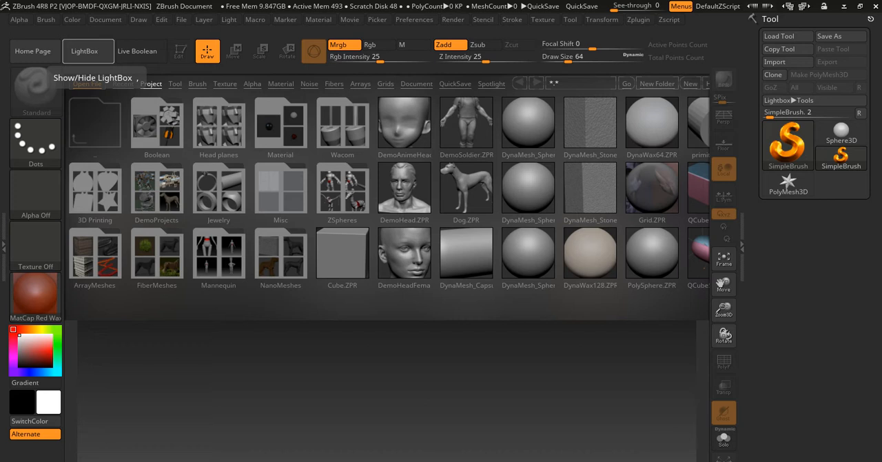So the first thing that pops up is this light box. It has demo stuff, so if you wanted to see the things that they've created, you can definitely start there. ZBrush is a modeling tool, it's a sculpting tool, it's a painting textures tool, it's a rendering tool. It can do fibers, it can do hard surfaces, it can do soft surfaces.